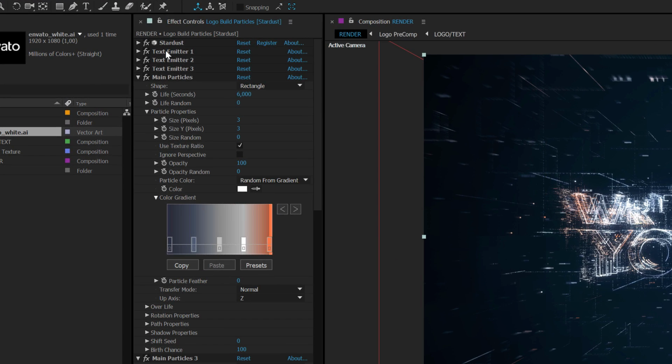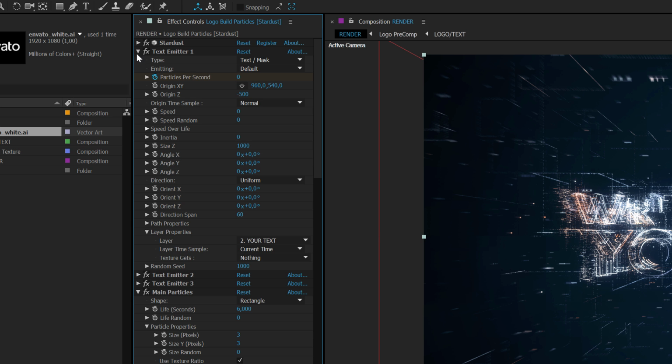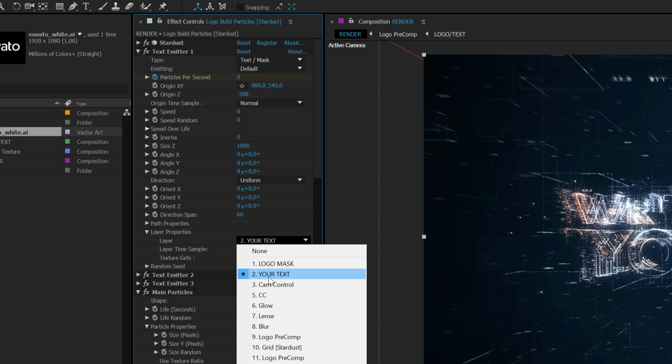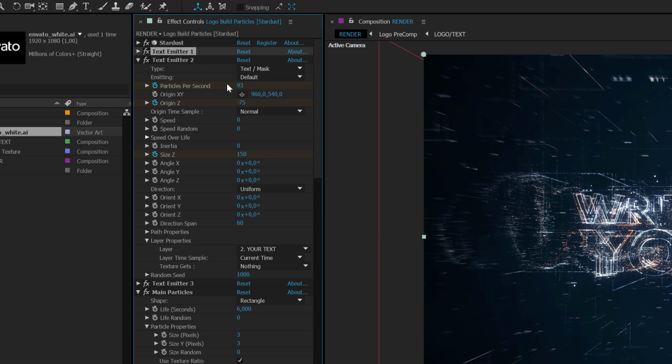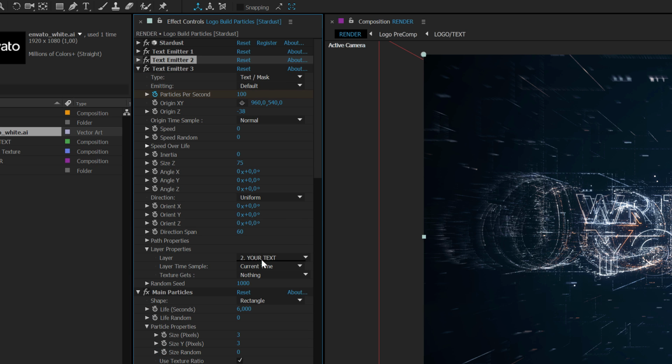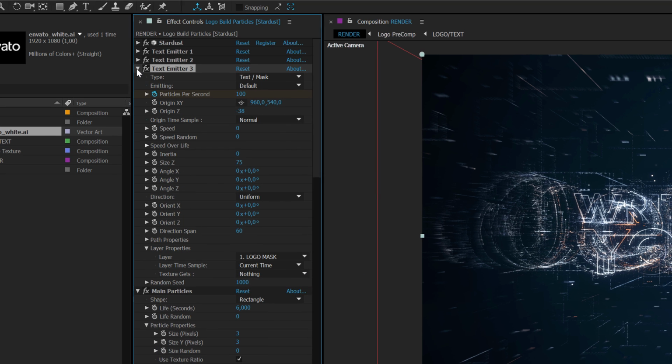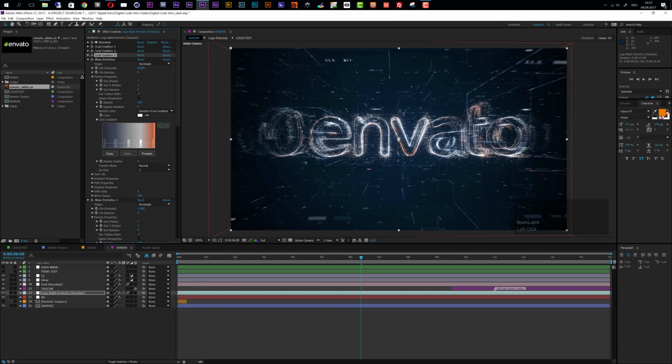And now we have to enter these emitters. So let's open up emitter number 1. And you see that the type is set to text or mask, which is perfect. But you also see that in the layer properties, if this is not visible, then open it up here. The layer is set to your text layer, which is this layer. But we do not want it to look at this layer anymore. We want it to look at the logo mask layer. So just change this from your text to logo mask. And we do this with all these 3 emitters. So change this, emitter 2 and emitter 3, logo mask. And now you see that we are building our logo.